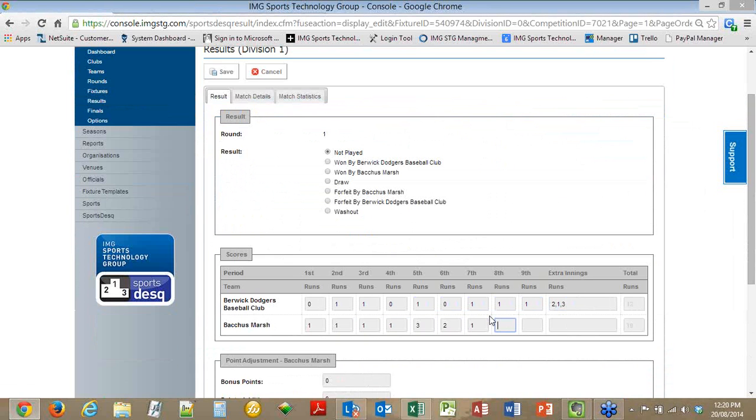If you have a game that doesn't go into the 9th innings, simply by leaving it blank, we'll save those results as of the innings. So if this was finished at 7 innings, you can simply leave it as the scores are listed there.